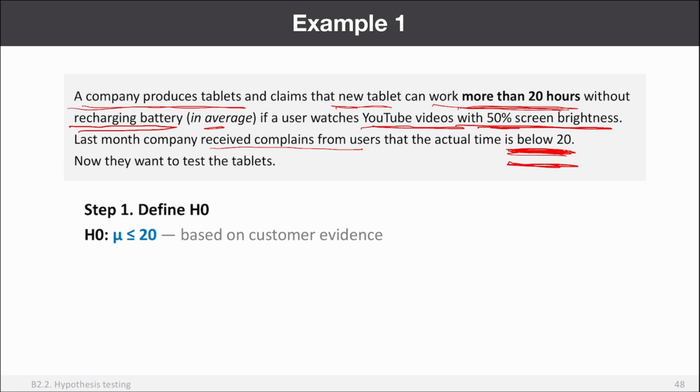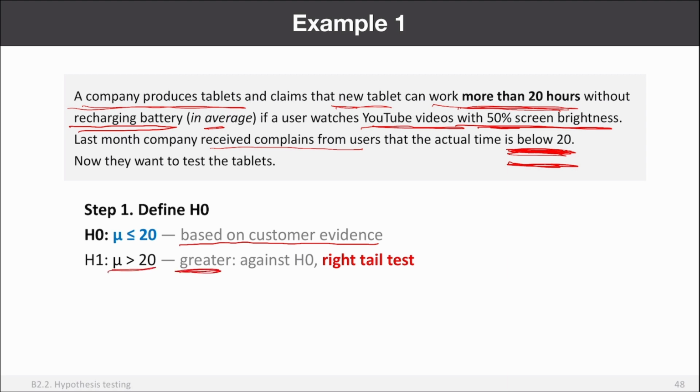Okay, so we make this based on the customer evidence. In this case, the alternative hypothesis will support our initial assumption that our tablets last more than 20 hours. So this is the greater than 20. Greater, it's the right part. So therefore, it will be the right tail test. You remember the tail of the test depends on the direction that you use for the alternative hypothesis, right? So this is our null and alternative hypothesis. So now we also know which tail to use.